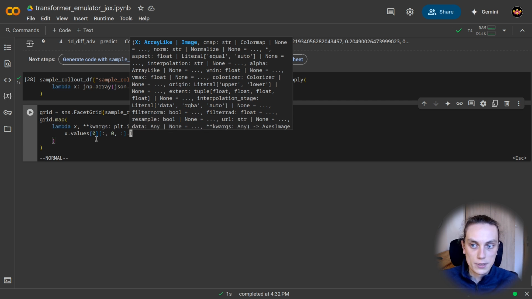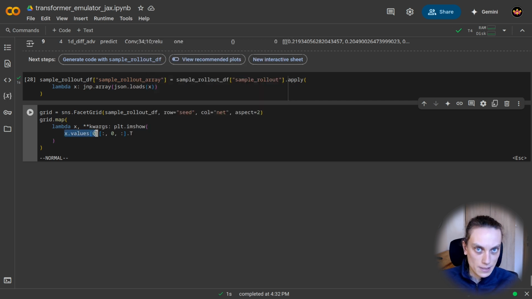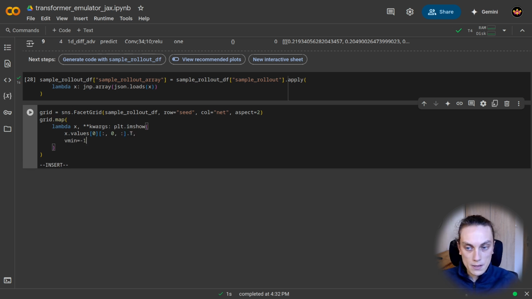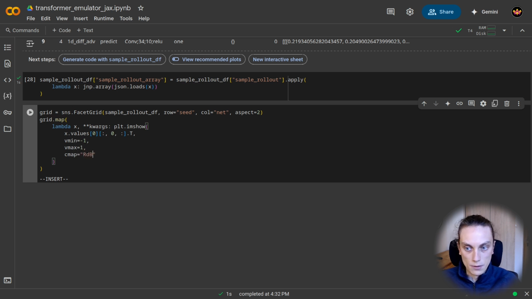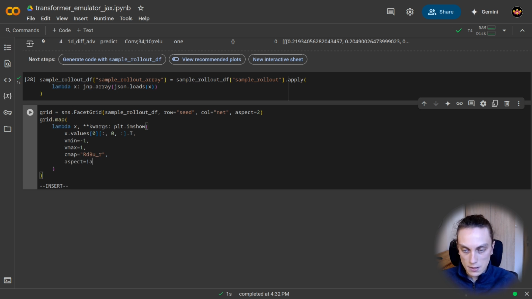x.values[0] indexed at [:, 0, :] transpose. So that's very complicated. So essentially what it will get is a list, but this list only has one entry. So we will index out this entry. Then we will essentially get our trajectory, and we want to plot it as a spatio-temporal plot. So we will take all the temporal snapshots, index out the 0th channel, take all the spatial points, and then I'm transposing it to have the time on the x-axis. So then we can do our vmin at -1, our vmax at 1. We can use the red-blue reversed color map, and I will set the aspect to auto.